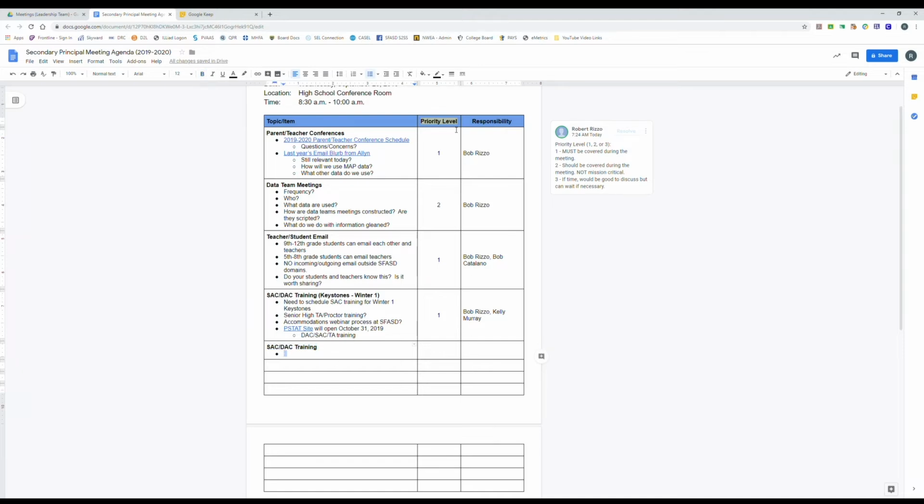The next feature is priority. As we go through, we might have a lot of agenda items, and not all of them might get covered in the meeting. Priority 1 means it must be covered during the meeting. Priority 2 means it should be covered during the meeting, but if not, we'll survive. Number 3 is if we have some extra time, it will be good to discuss this and unpack it a little bit. So assign a priority level, and then the last part of that is to assign a responsibility.